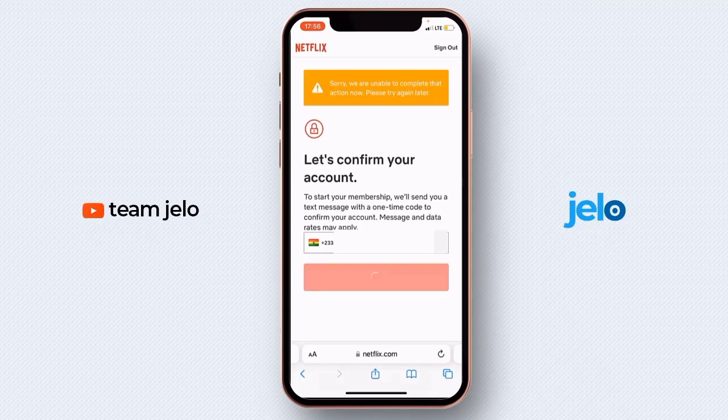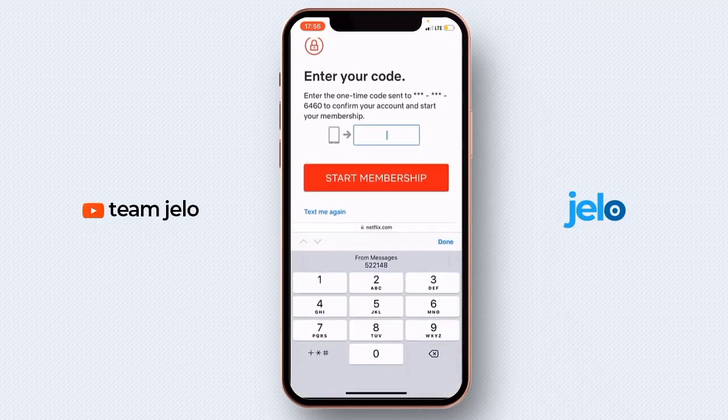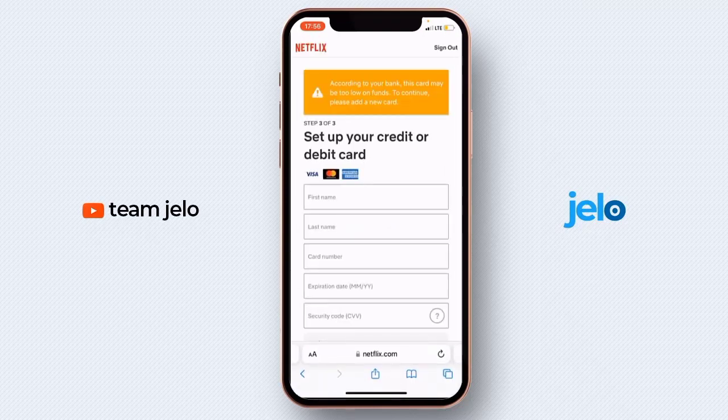Remember when we were creating the card, we selected cedi. The currency was cedi, and now it's different. Netflix comes with a $1 fee. So it's not working out. So this is the error. According to your bank, this card may be too low on funds to continue this adding. So we got declined. So Netflix didn't work. Now we want to move to Showmax. So let's try Showmax out.